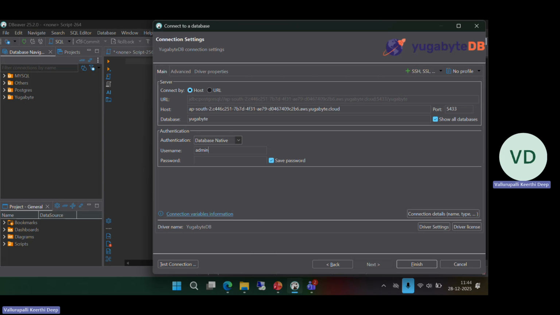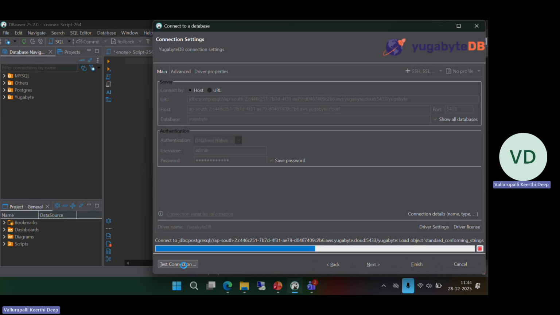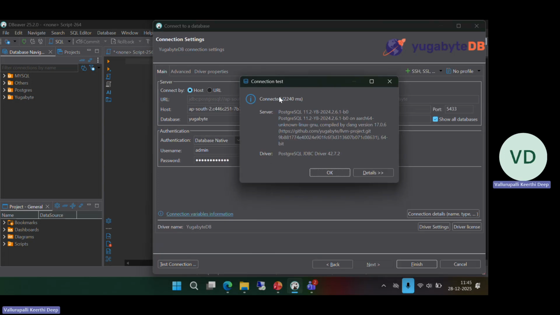If you remember, I have created an admin user. You may have created your own user while setting up the cluster. This is one of the prerequisites, where you have to download the credentials or create a new user and password. I have created a user with the name admin and set a password, so let me type in that password. Hopefully I remember it correctly. Let me do a test connection. The test connection says successful, so that's good for me.